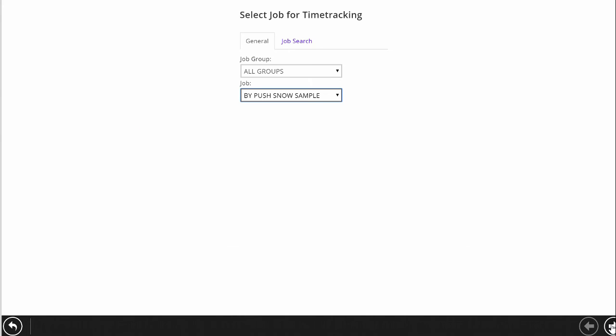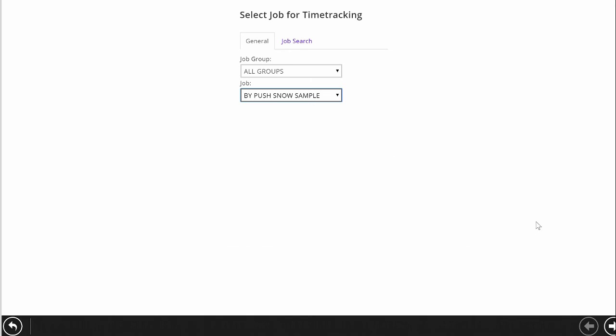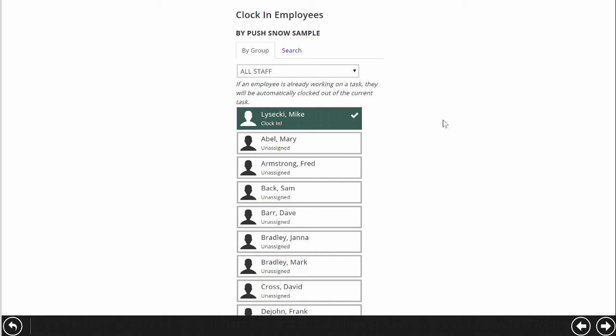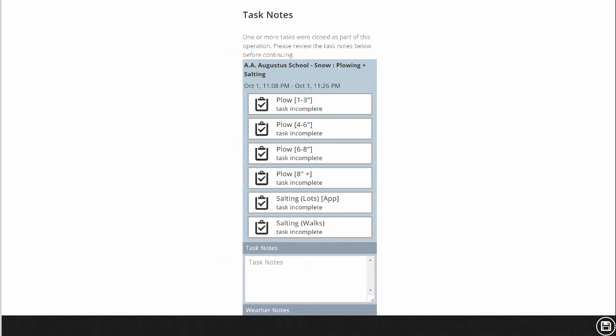When the crew does clock in, they're going to see this by the push snow sample job, and that's the job I'm working on. Your job would be named properly, of course. They're going to clock into that job. They're going to pick who's there. It's myself. And then it's obviously the date and time, and I'm in. Now, it didn't even ask me what task I'm on because I only set up one task on that job.